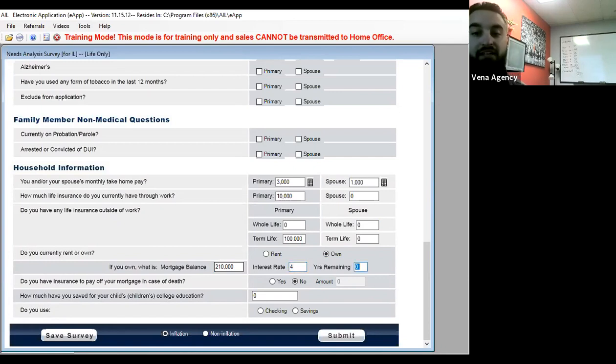Okay. And then years remaining. Well, I found this out from my circle that he's been there for 3 years and he did a 30-year term. So you got about 27 years left, right? The next question, if you didn't ask it in the circle, here's where you can ask it. Do you have insurance to pay off mortgage in case of death?